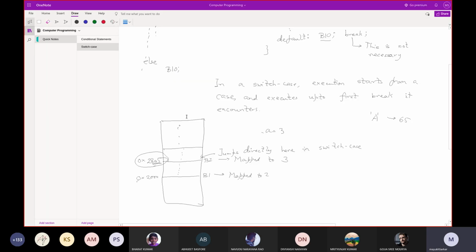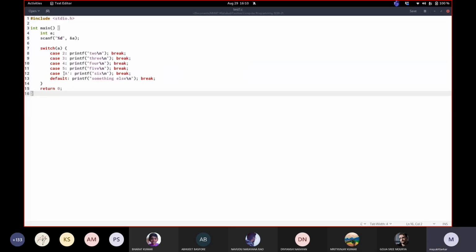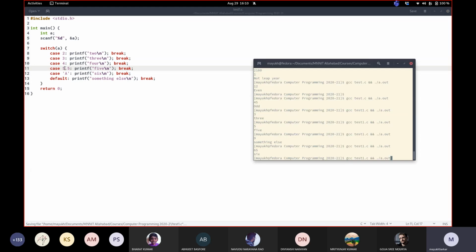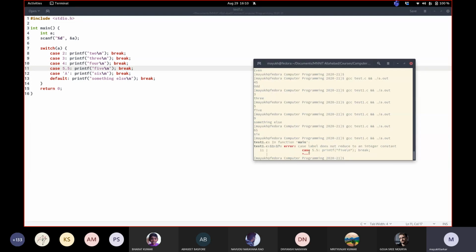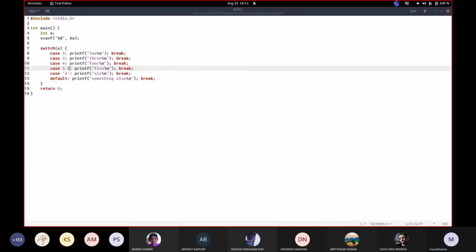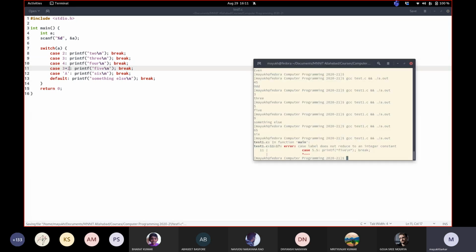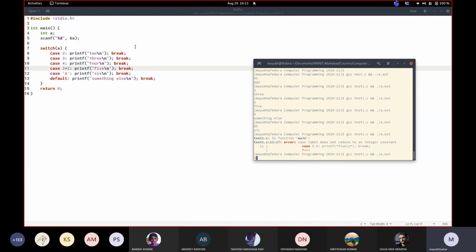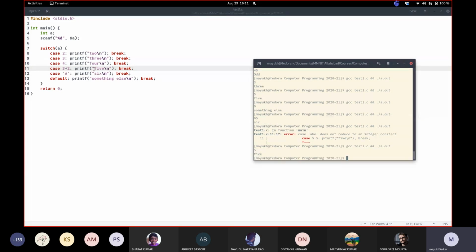Okay. Now, if you use something like 5.5, you can see that the case label does not reduce to an integer constant. It always needs an integer constant here. But you can obviously use some expression that will reduce to some integer constant. 5 will in fact lead you to this line. Okay.